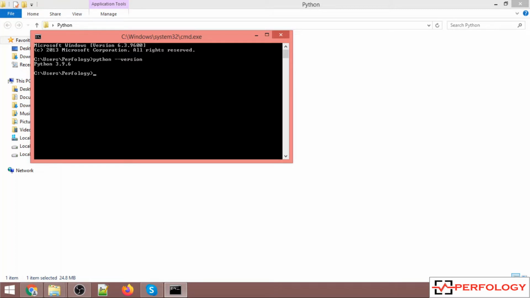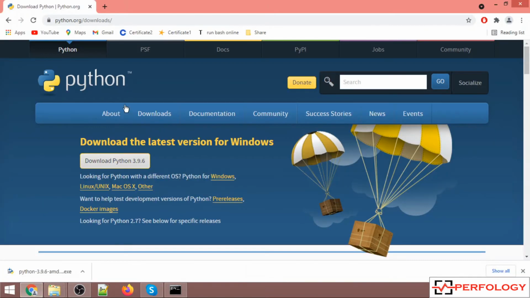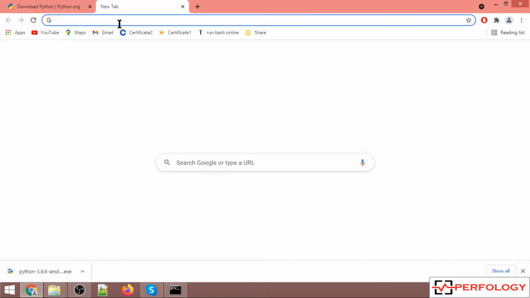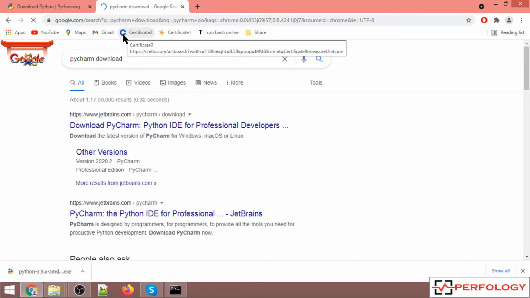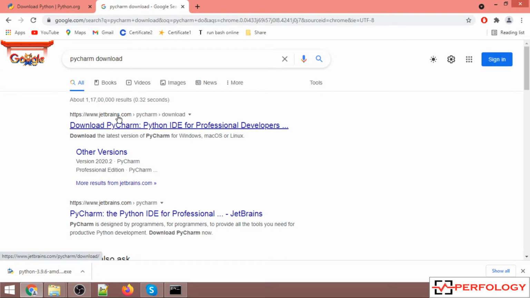So now we have installed Python, but to write code and run code we will also require an IDE, and the most famously used IDE for Python is PyCharm. So let us also download that. So we'll again go to our Chrome browser and type PyCharm download. So this JetBrains is the official website of this PyCharm application. So we'll open this link.